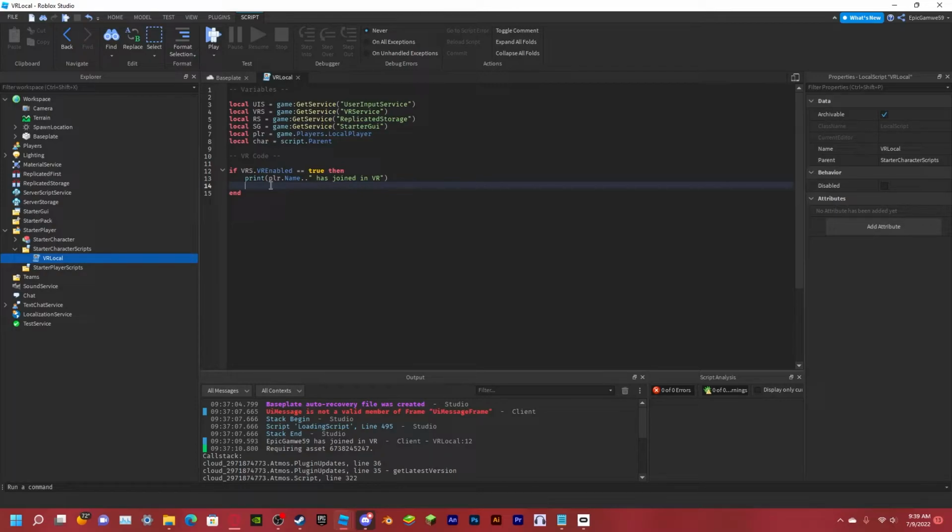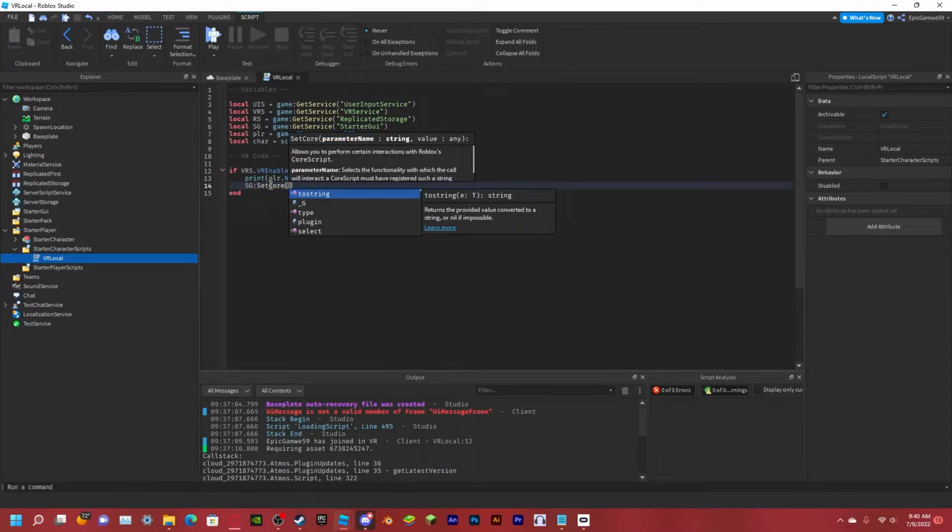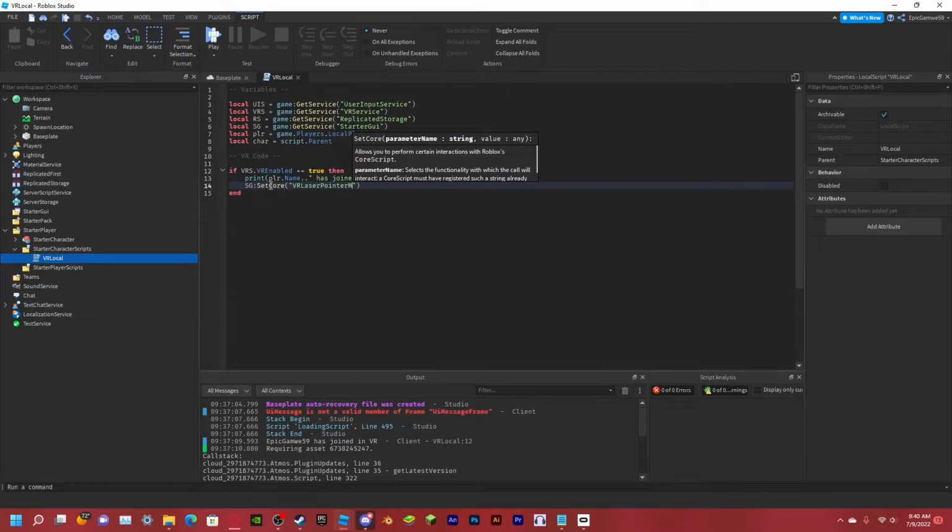So this, you might not want to do this, but I think it's very recommended for any VR game ever. So you're gonna do StarterGui:SetCore, in parentheses, do a quote, VRLaserPointerMode, 0. What that does is, when you're in VR, there's like a blue laser that comes out of your controller for some reason. That just turns it off. If you don't want to turn it off, you can just delete this line.